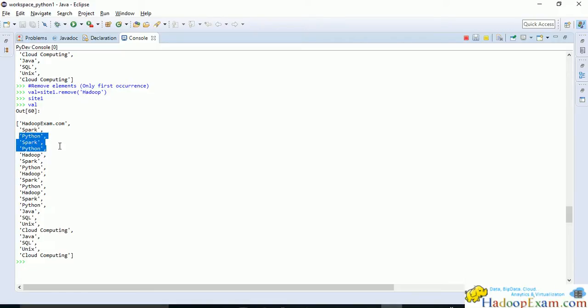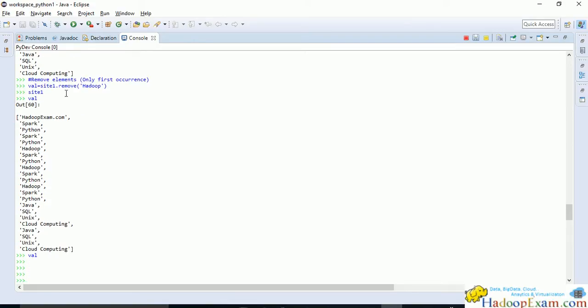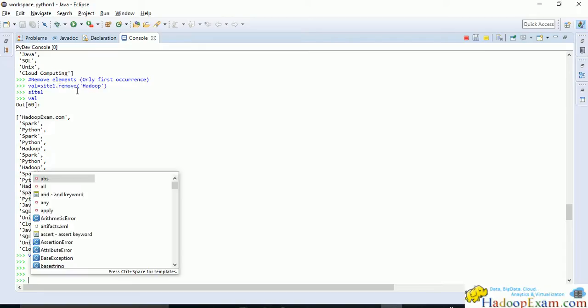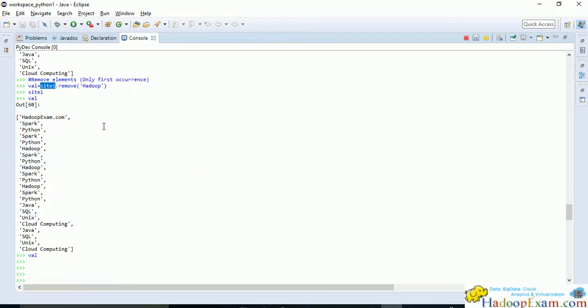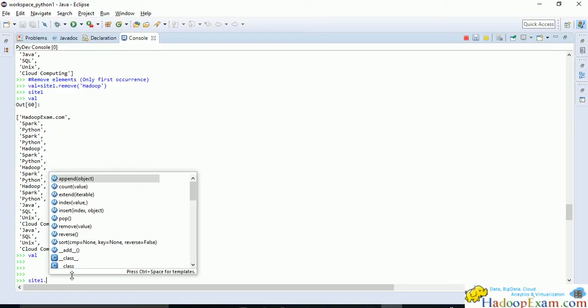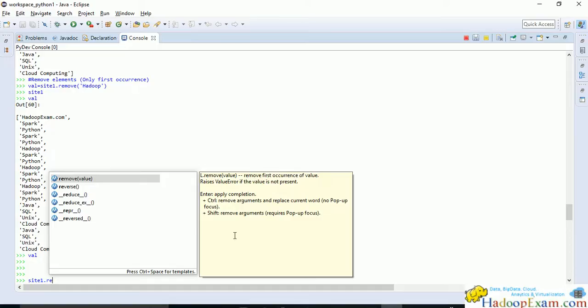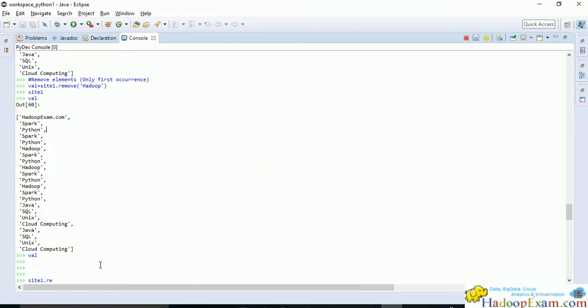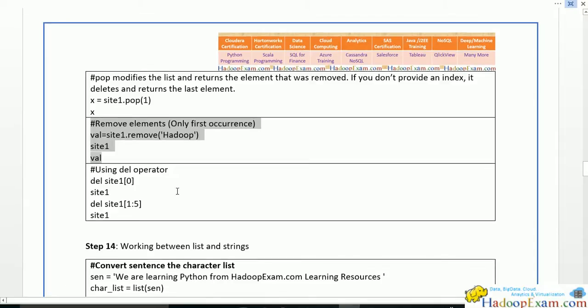If I print site1, it prints the list, but if I try to print the returned value, it does not print anything. Similarly, the remove function does not return a value. It removes the first occurrence of a value and raises an error if the value is not present, so there is no return value in this function.